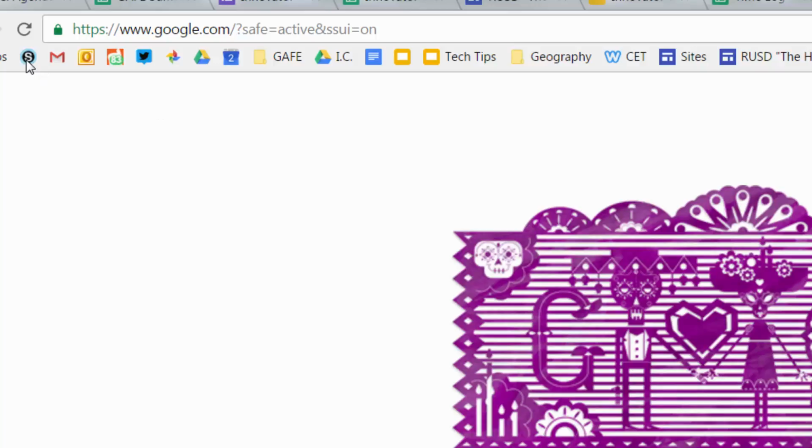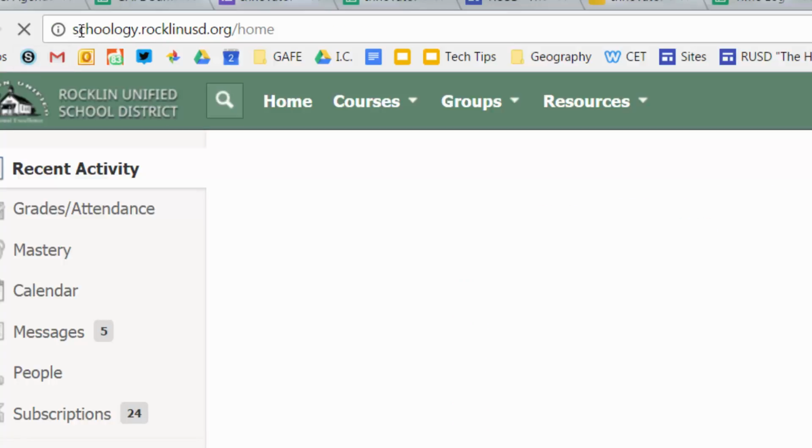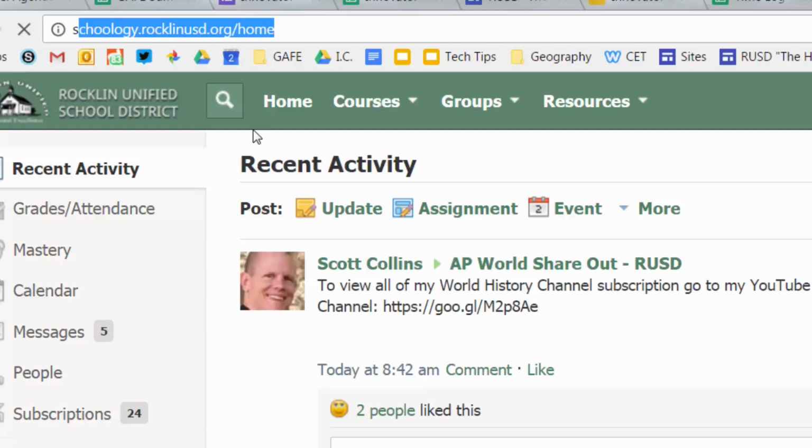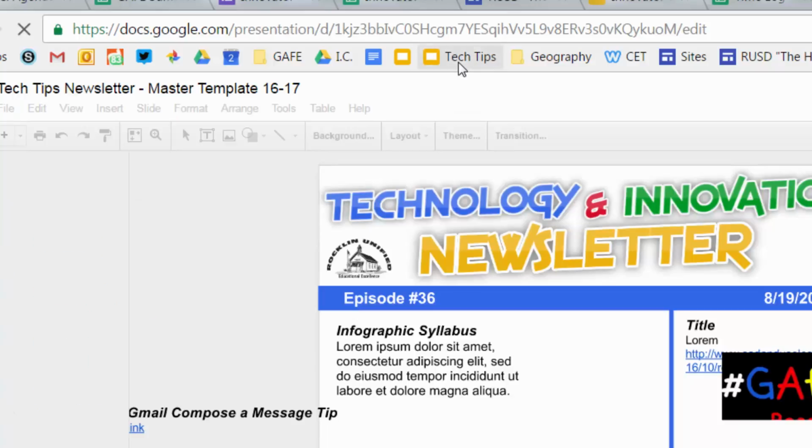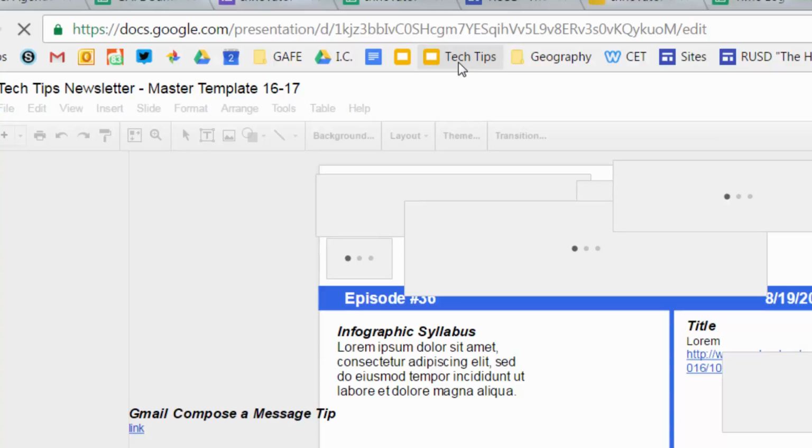So let's say I click on this S right here. That is a shortcut to our district Schoology page, schoology.rocklandusd.org. So that's a quick way to get me to that particular page. What's interesting is that you can customize these. I can click here to get to my Google Drive, or click here to get to a particular file. Since Google Docs are all documents that live online, I can click on this one called Tech Tips, and that goes directly to that particular file that I use off and on, on a regular basis.